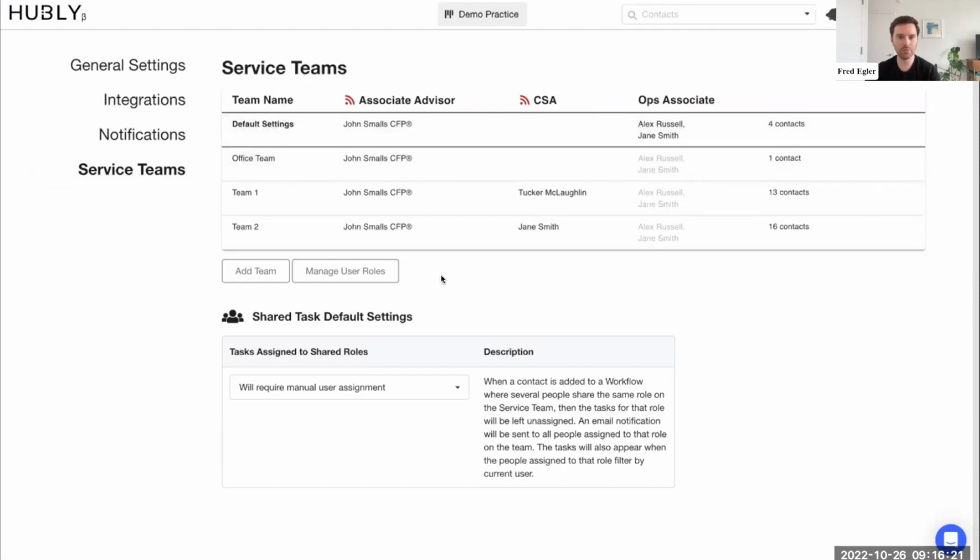And so this hub, you can see the teams have actually been already set up, but each specific row is an actual service team. And so we've got Associate Advisor, CSA, and Ops Associate. For instance, on Team 1, John's the Associate Advisor, Tucker's the CSA, there's Alex and Jane in the Ops Associate role, and 13 contacts assigned to that team. So that's how it's set up for this specific team.